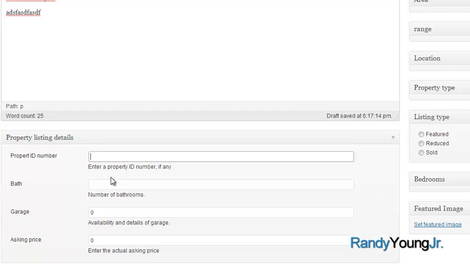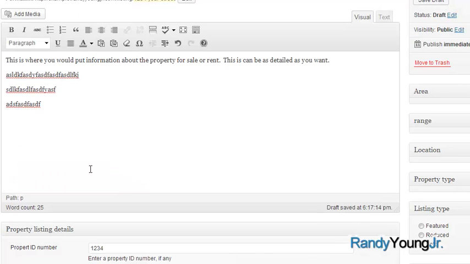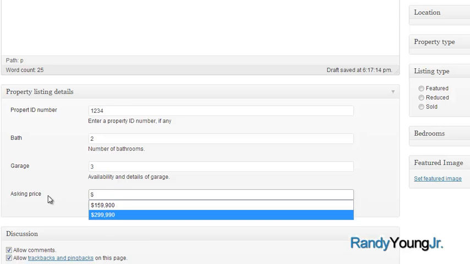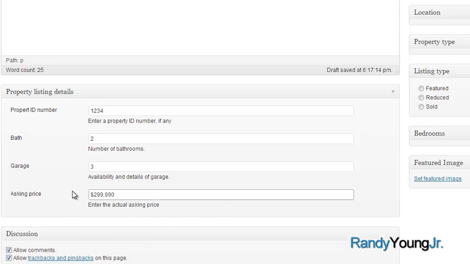Property ID number. You don't have to add one, but I used to put in just the address of the property. How many baths does this property have? Well, we're going to call it 2. Garages, 3-car garage. Our asking price, we're going to do $299,990. Again, in our discussion box down here, we're going to want to unclick allow comments and unclick allow trackbacks.